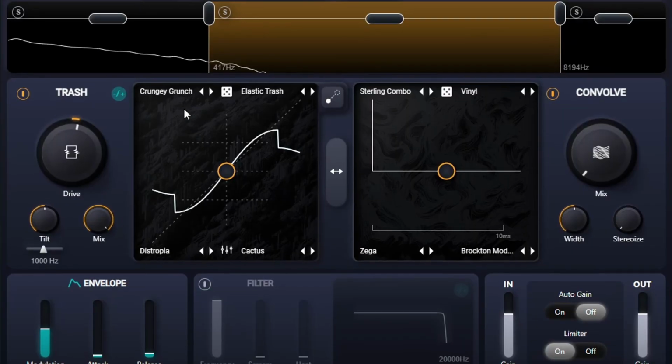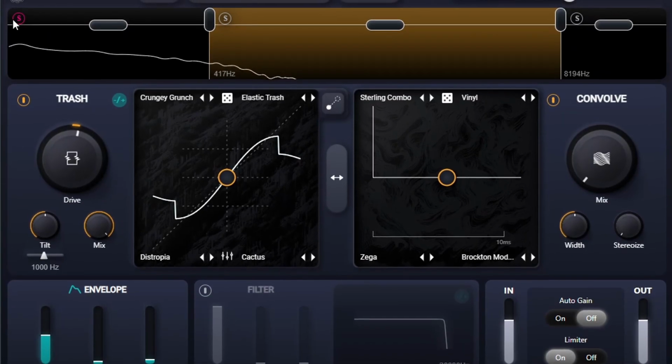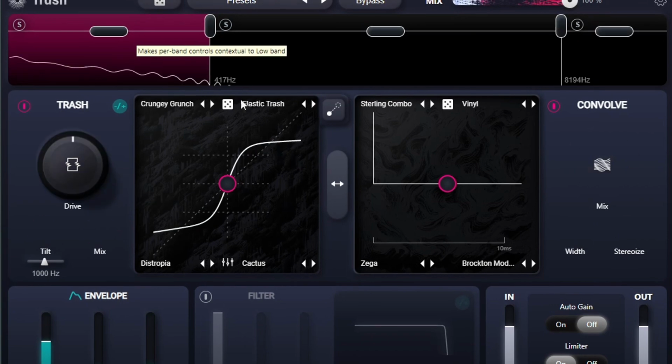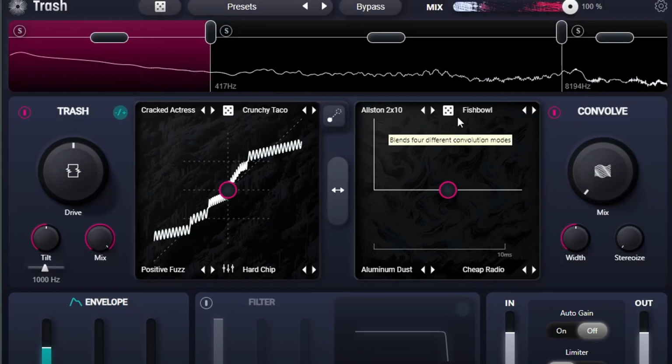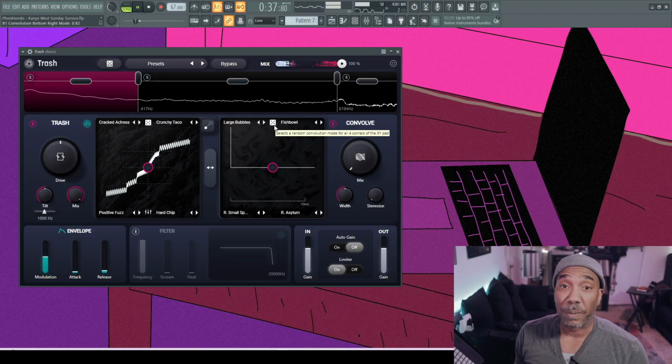I've seen it on Output Thermal and on FabFilter Saturn II or Saturn. But as you can see, you can change the bands, and that means that you can select a band and change the distortion per that band, which makes this kind of useful.